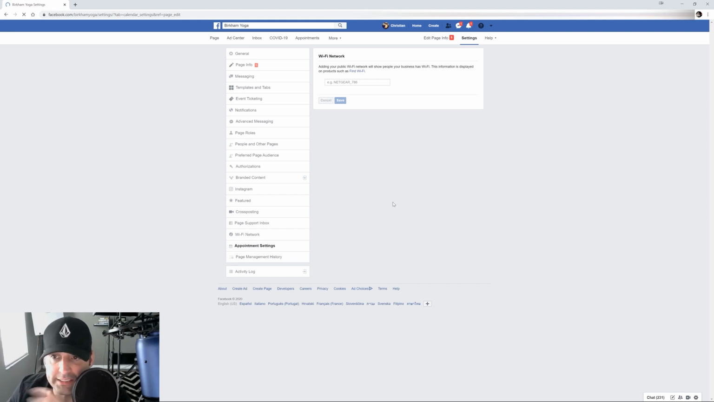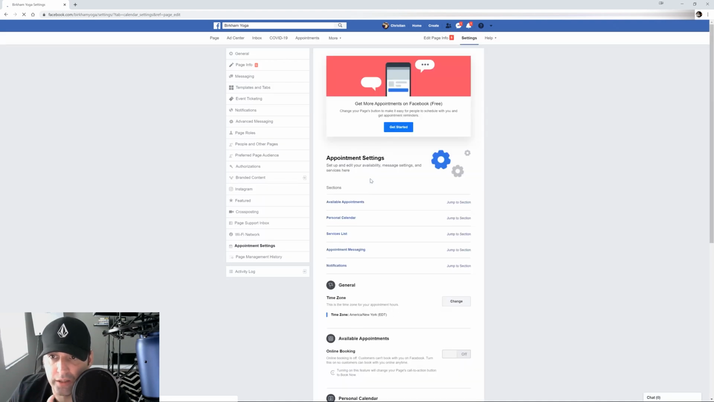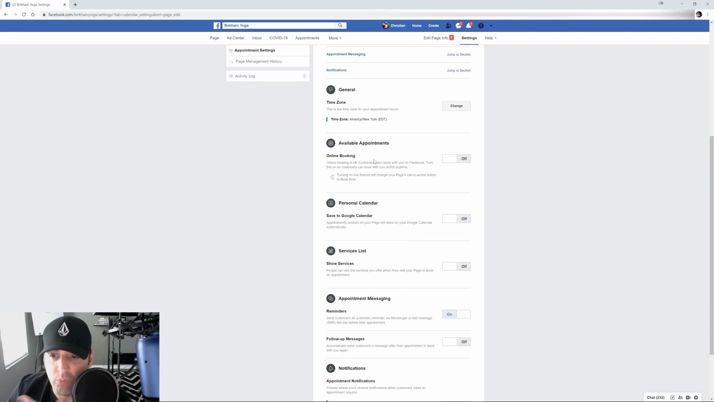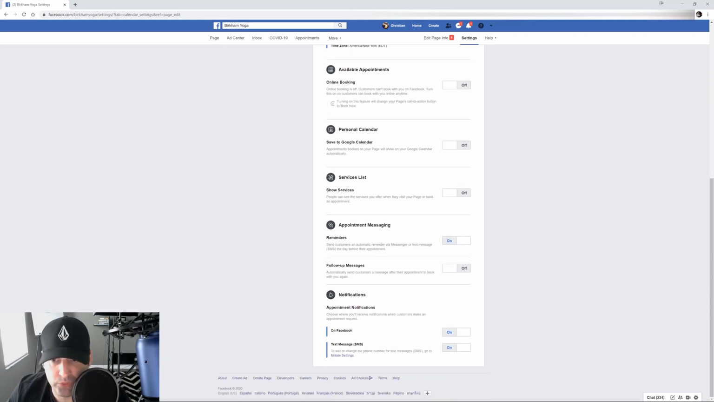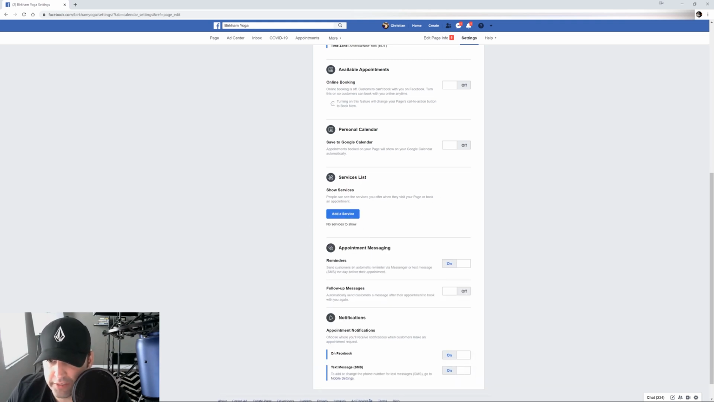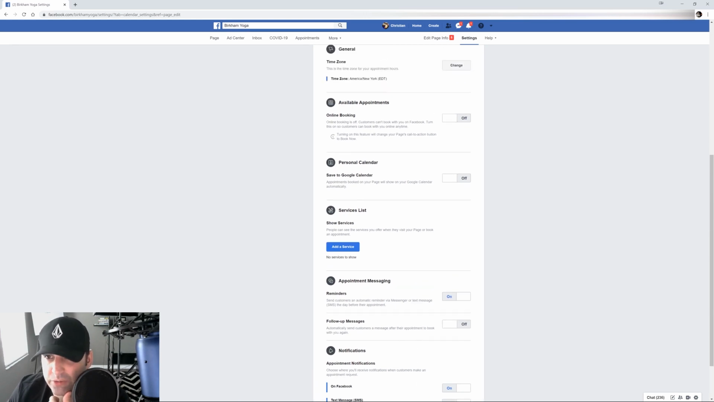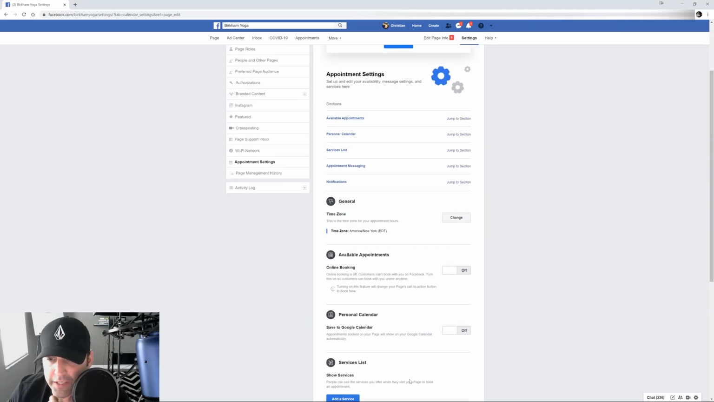Appointment settings. Again, this is where you set up all your calendar and appointment settings. You can set up your availability, your time zone, what's available. You can connect it to your personal calendar. You can show the types of services that you offer as a local business or a nationwide business for that matter. Here's where you flip it on and off and you add your service, right? So I don't have a service, so I'm not going to click anything on there. Appointment messaging, all that good stuff. And then your notifications, right? This is where you set all that stuff up.